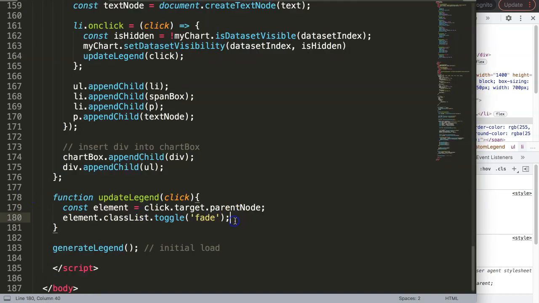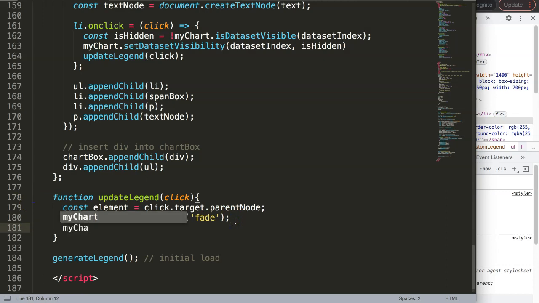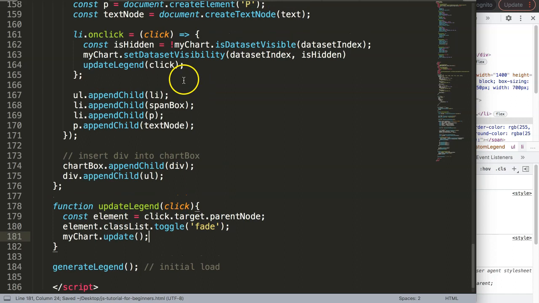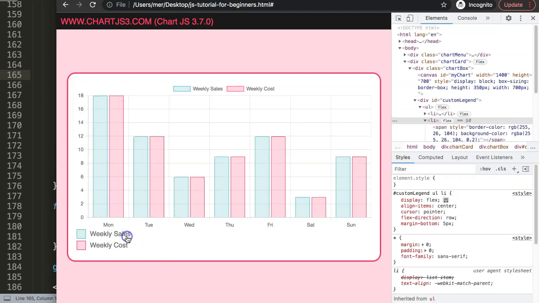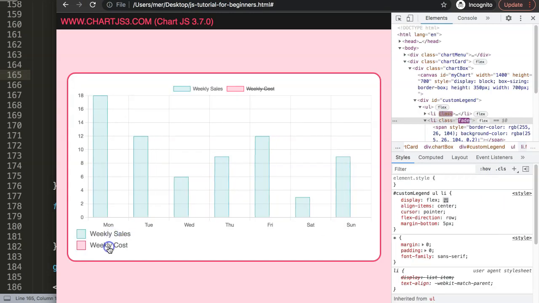So now we have this, and what we want to do here is my chart dot, and I'm going to update the chart here. Because of our function here, this creates the hidden effect, or the on-click effect. It should now trigger our item beautifully.